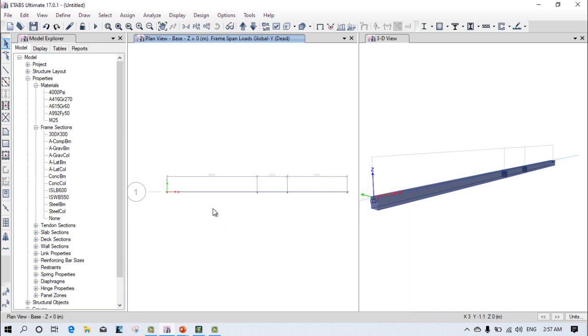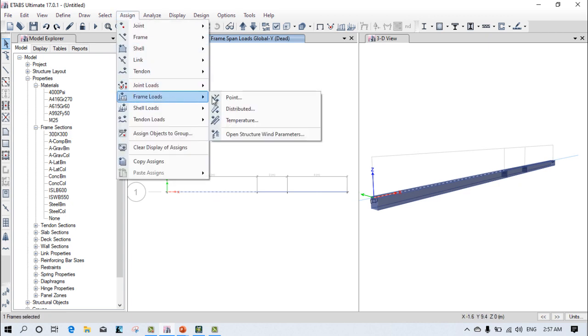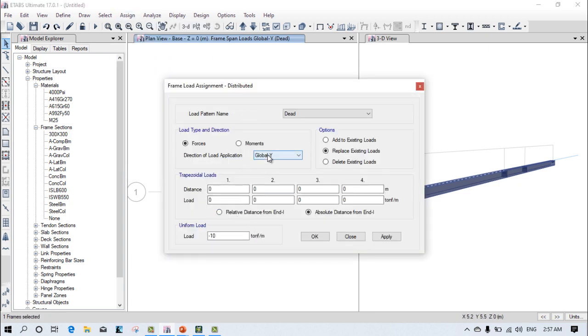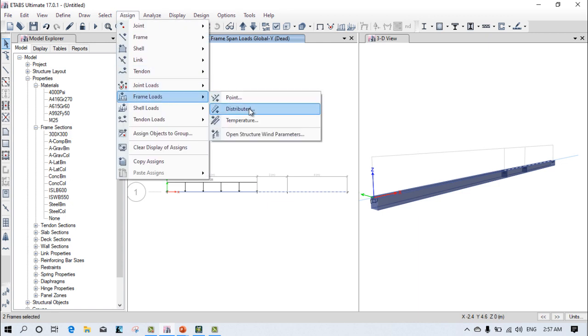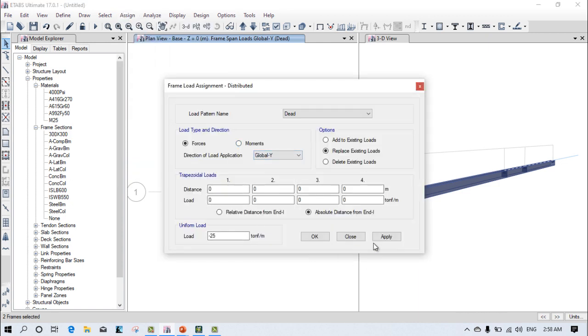Now let's provide the loading conditions. Select this beam first, go to assign, frame load, distributed. Instead of the gravity direction, select the global Y. Then click on absolute distance and assign the load whatever you want to apply. Here we apply the load of the masonry wall, minus 25, apply. Again select this and this, go to assign, frame load, distributed, global Y minus 25, apply.